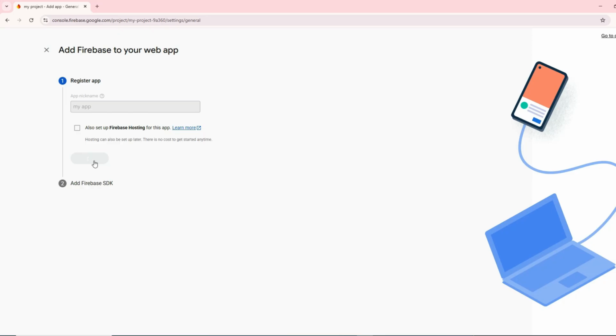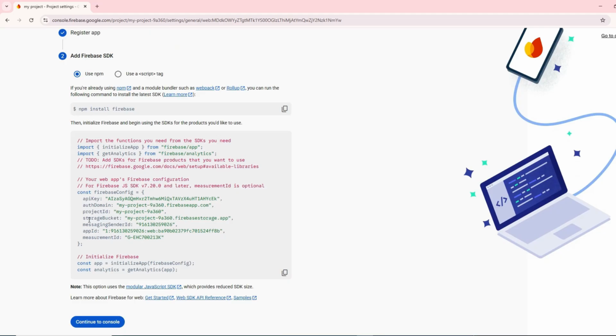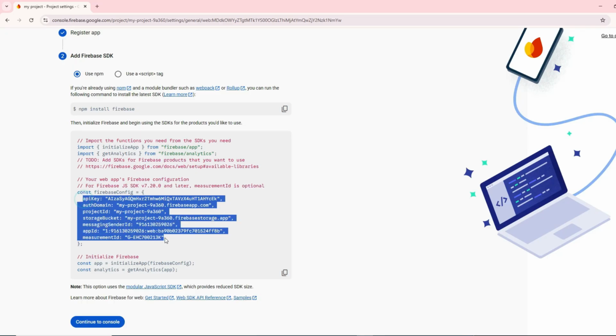Firebase will now provide you with configuration keys and code. Copy all of these keys and add them to your project's .env file, and that's it. After completing these steps, your Firebase database will be ready to connect with your web application.